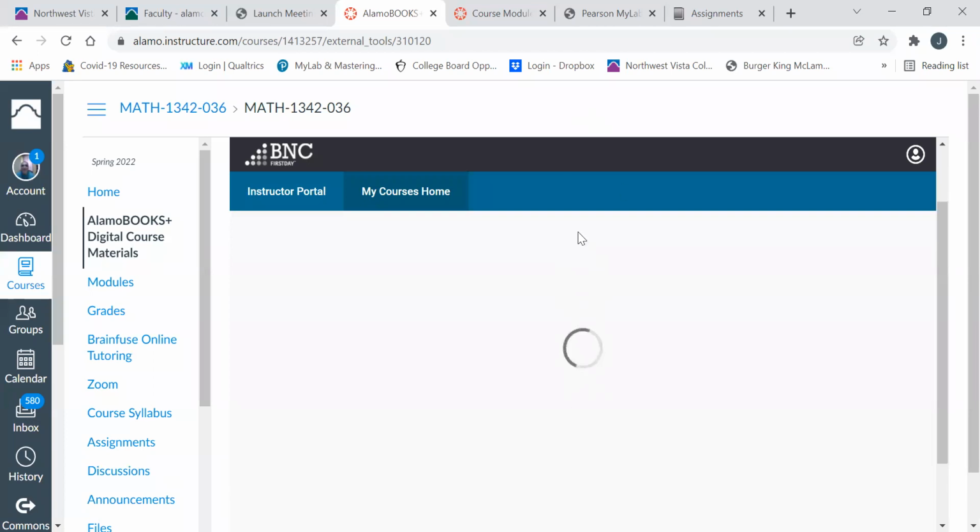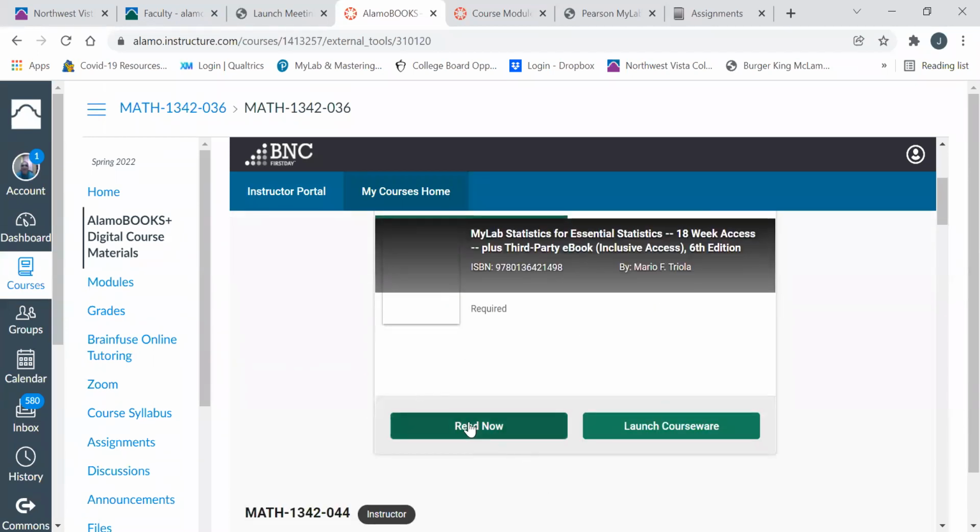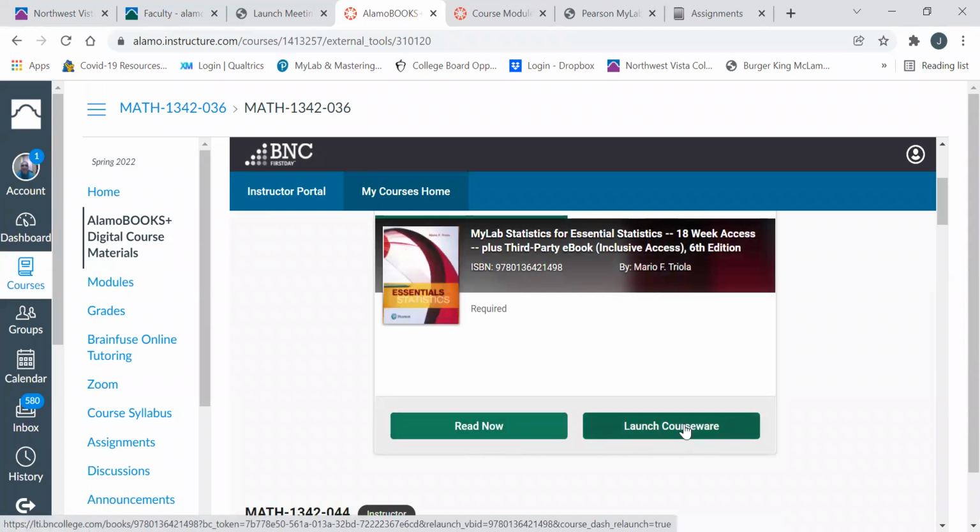It takes a while for it to open up. And you'll see there's your ebook. This is another ebook that you can open up. And then here's where this launch courseware is where you will go to get access to your MyStatLab.